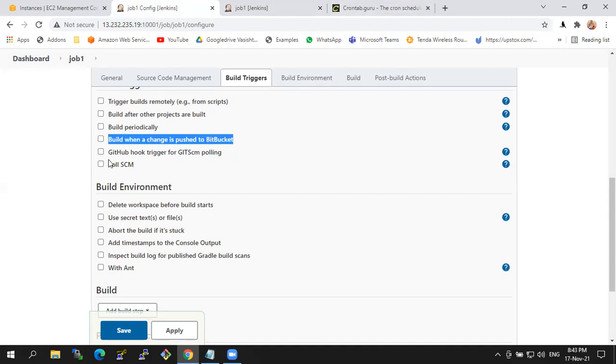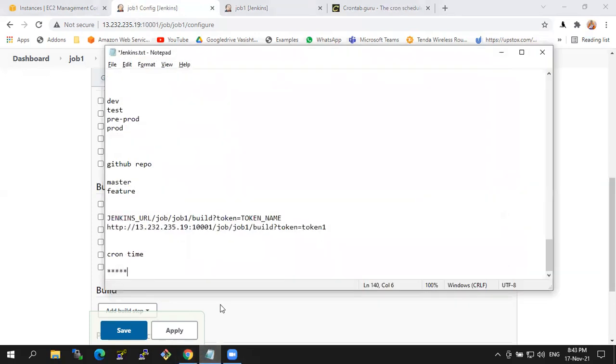Next one, GitHub hook trigger for GITScm polling. This is also a very important option. As you have seen the previous option for Bitbucket, the same option relates to GitHub. Whenever there is a change in the code in the GitHub repository, the build happens automatically. For that, you need to set some pre-settings: you need to select and add the webhooks.